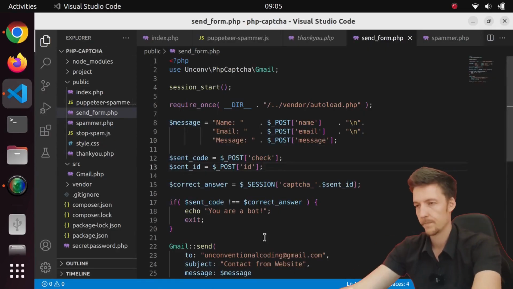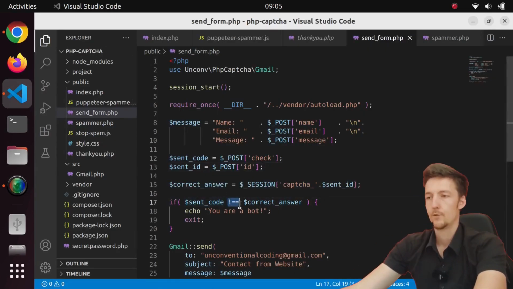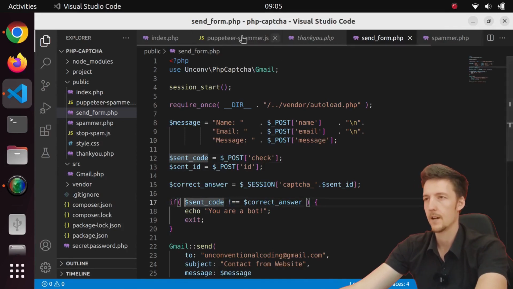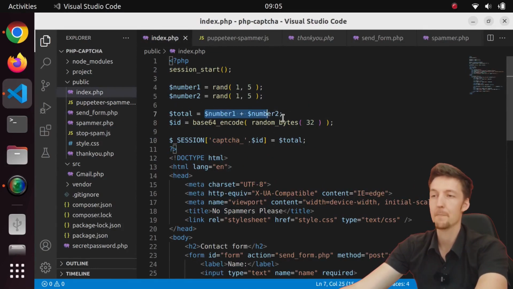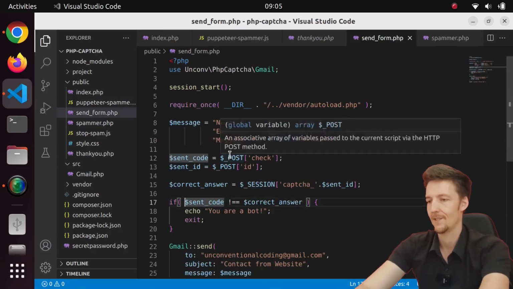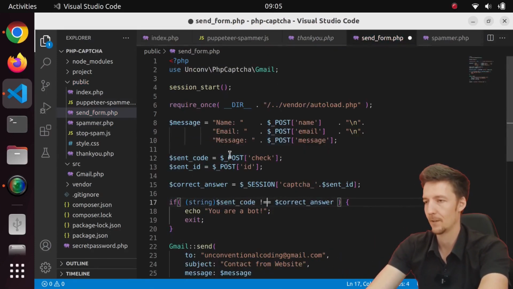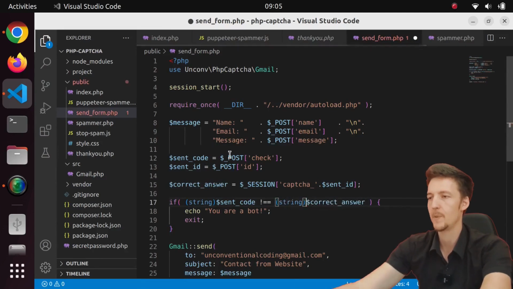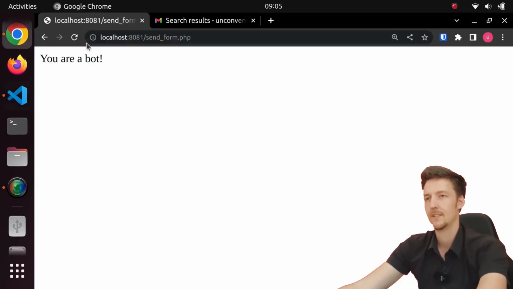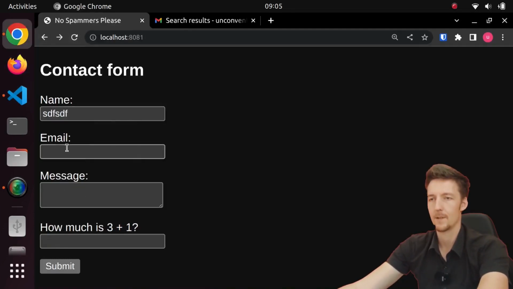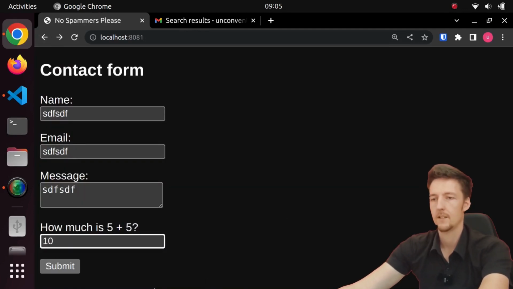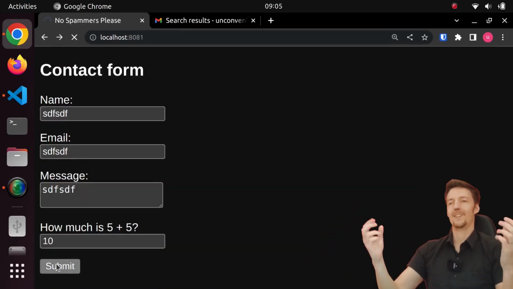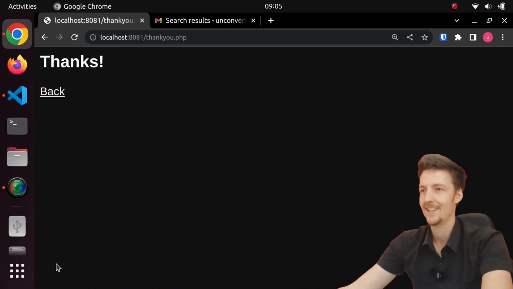What? Perhaps it is because of this triple equals here. Because I set it as a number in the session, but when it's sent, it's a string. So I will cast it to a string. And I will cast this to a string because PHP is magnificent. Let's try this one more time. You are a bot, 10, and now we are sending the email. Yes, thanks. Okay, so now it works.